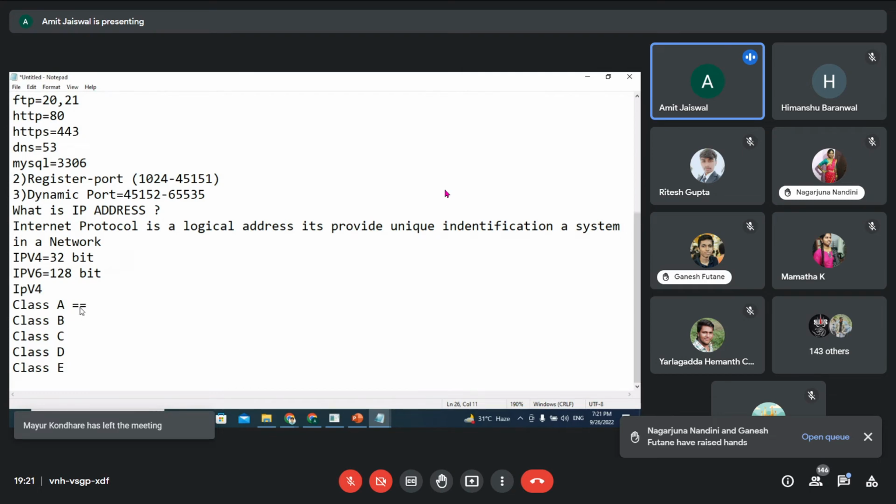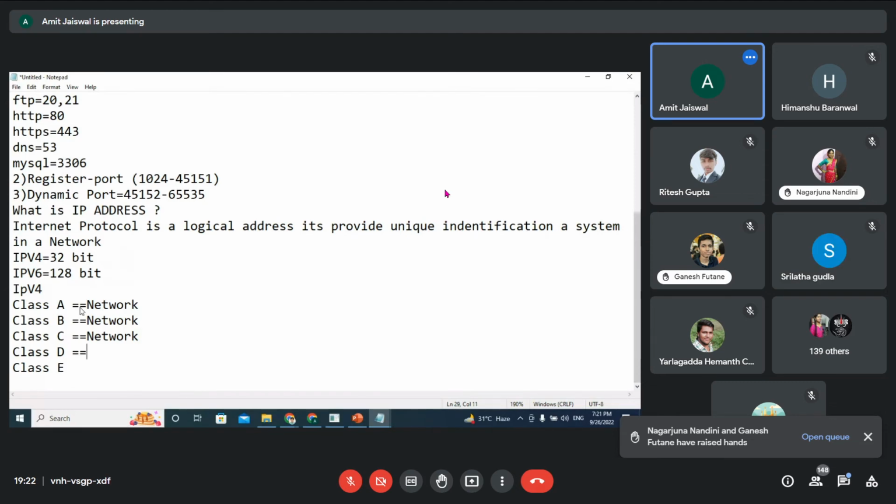Class A, Class B, and Class C we use for networks. That means, compared to your college lab, suppose there are two different labs and we are providing IP addresses. We use Class A, Class B, Class C for the network. Class D we use for multicast. And Class E, what do we use it for?